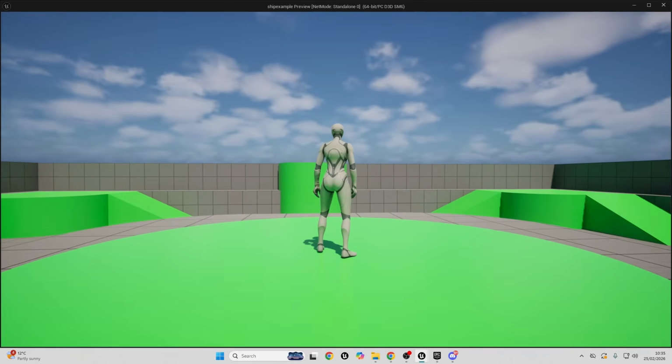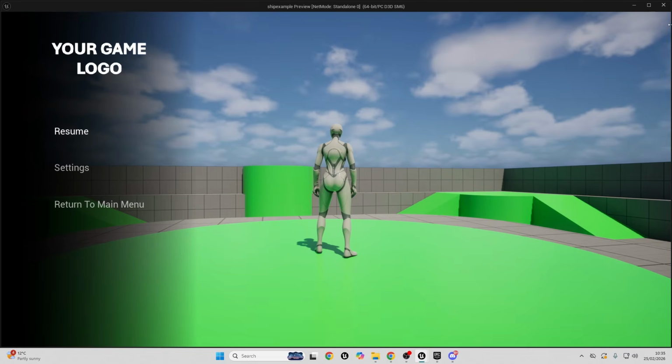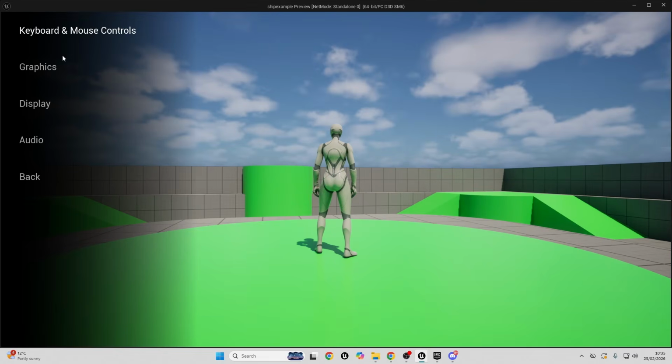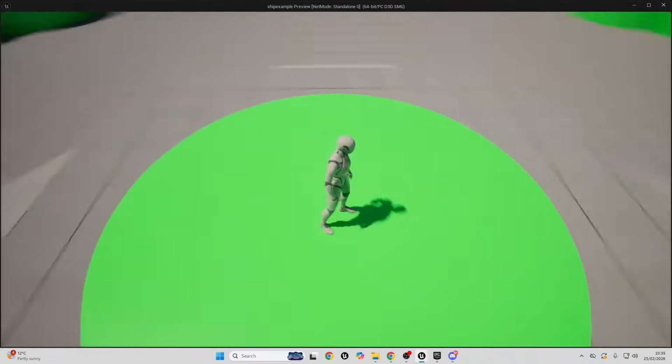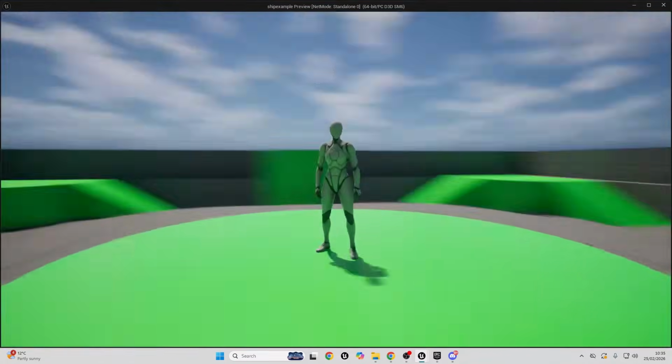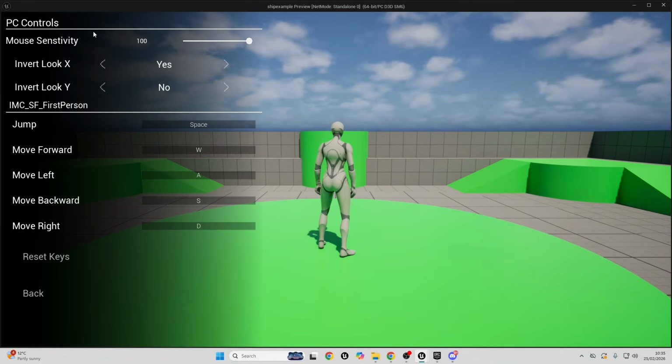my mouse sensitivity is really low and it's also inverted in the X. So if I just pause my game again, I'm going to go settings, and let me just change this all the way to 100. And now my mouse sensitivity is a lot more. So just like that, we've easily made it so we can control the mouse sensitivity in our game, and we can also invert it. Nice.